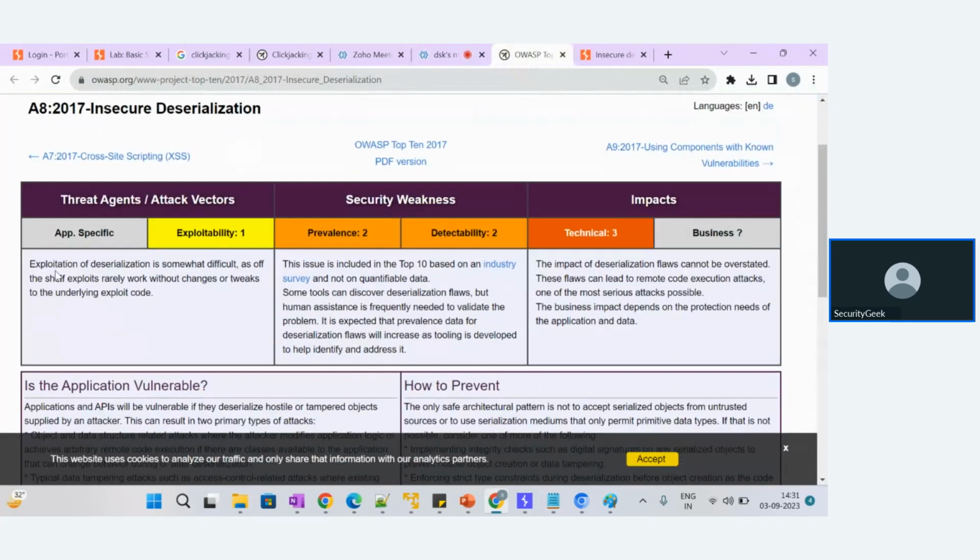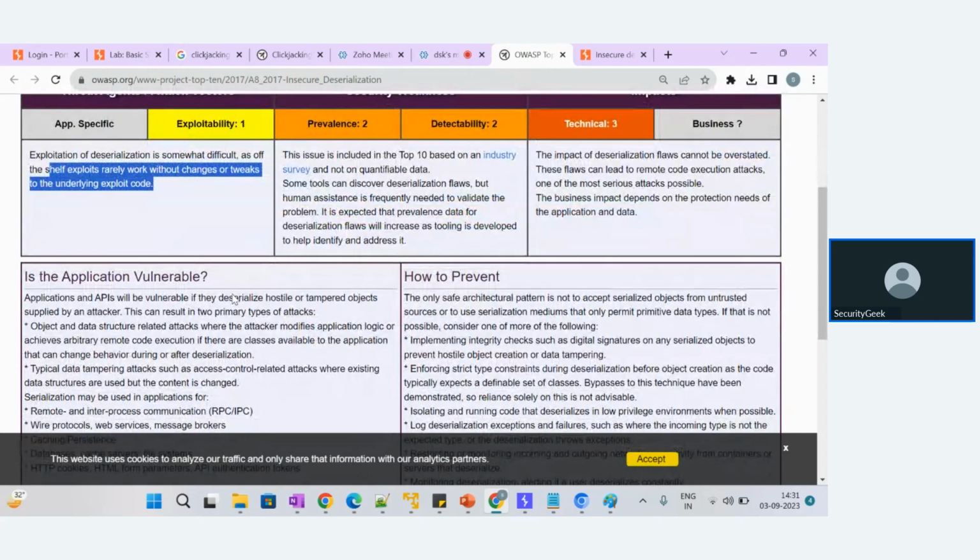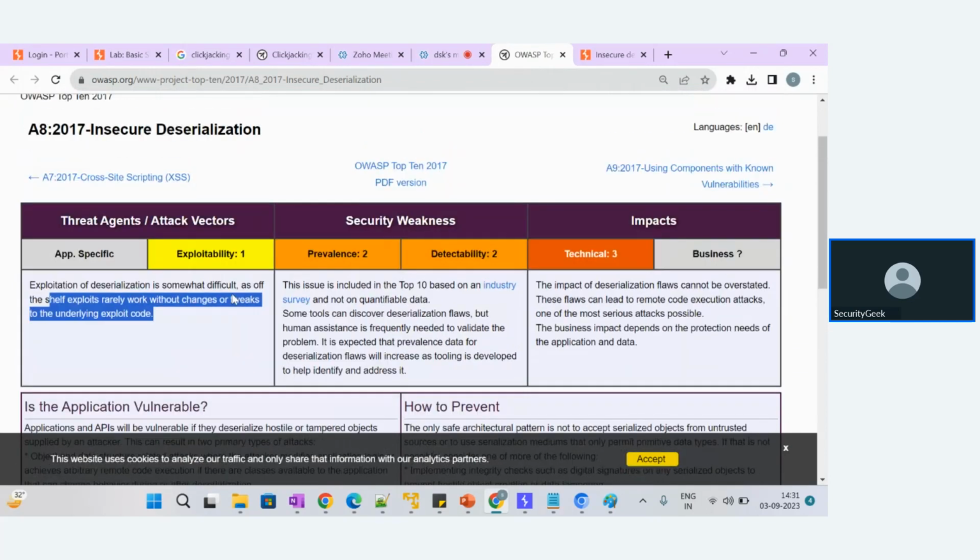OWASP says that exploitation of deserialization is somewhat difficult, as shell exploits rarely work without changes or tweaks to the underlying exploit code. So how do you identify if your application is vulnerable to this? For that, you first need to identify whether your data is serialized in any place. Your data gets serialized, and then it will be deserialized. In between this process, we can do some type of manipulation during deserialization and execute some attacks. Some kinds of remote code execution attacks also happen in this particular scenario.